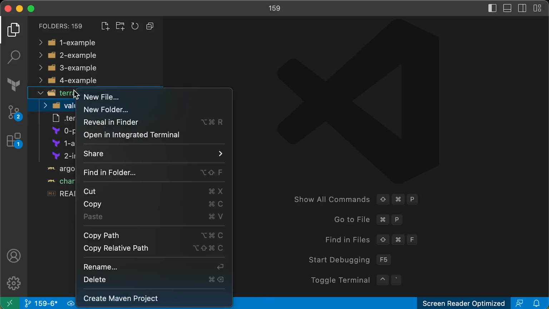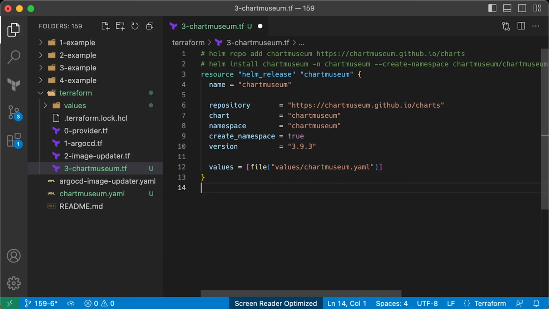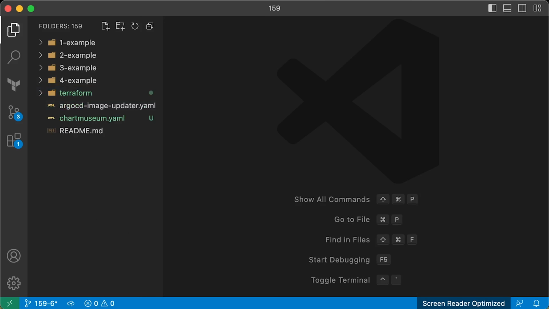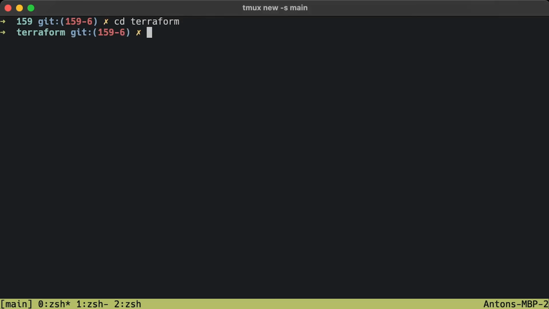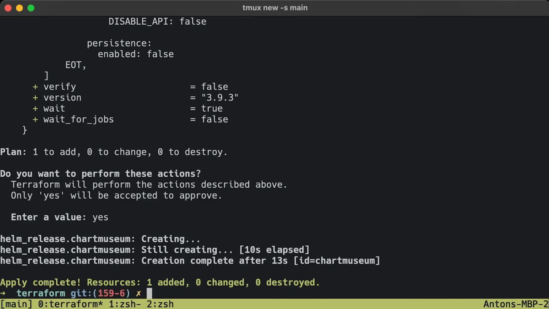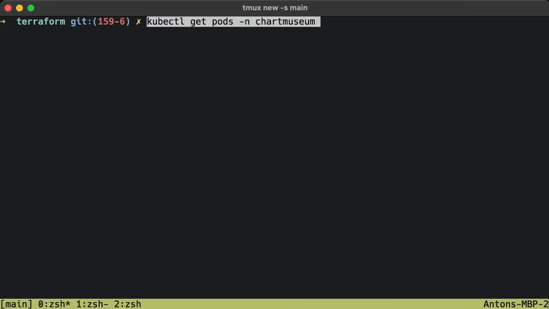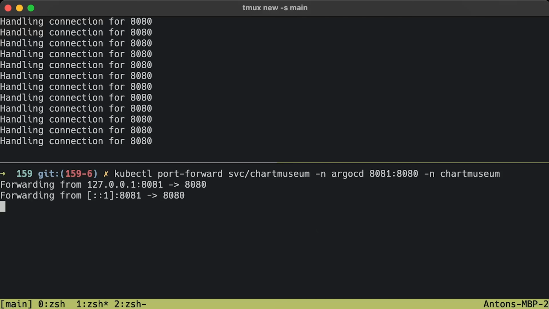To deploy it, we will follow the same steps and create a Terraform file. Next, navigate to Terraform directory and apply the changes. Confirm that the Chart Museum pod is running. Additionally, use port forward command. However, since ArgoCD is running on port 8080, let's use port 8081 instead.